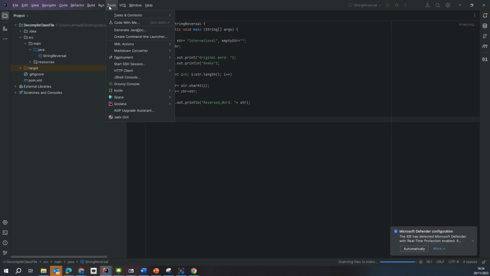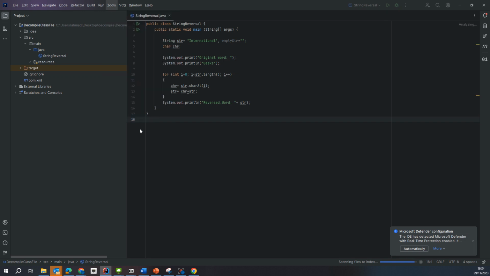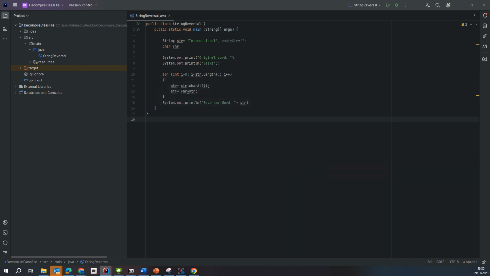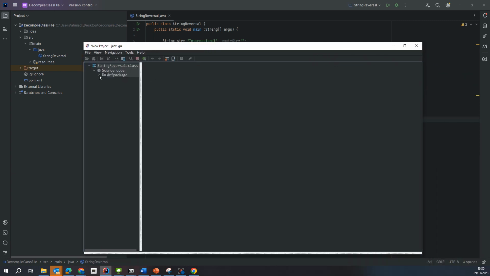The next thing is we have to go to the Tools menu, and here you will see the option for the Jadx GUI. You can click on that, and then the GUI will be launched. You can change the path from the top by navigating with the buttons, going one level up or down, to the directory where your class files are located. For me, it's just one class file, so I will click that and click open file. In the GUI, the package or the class will be opened.